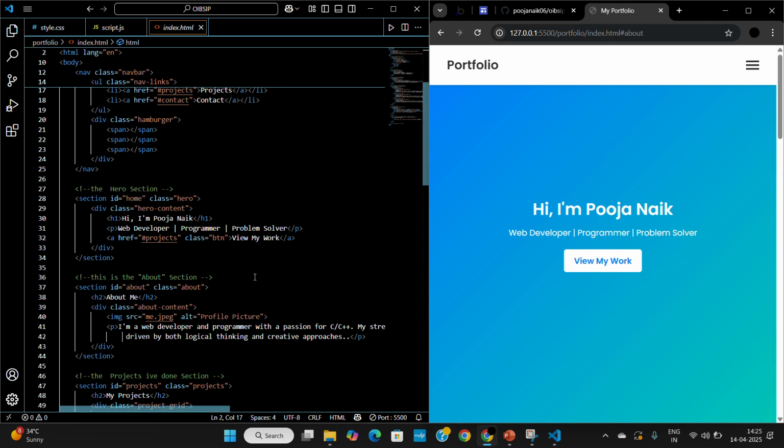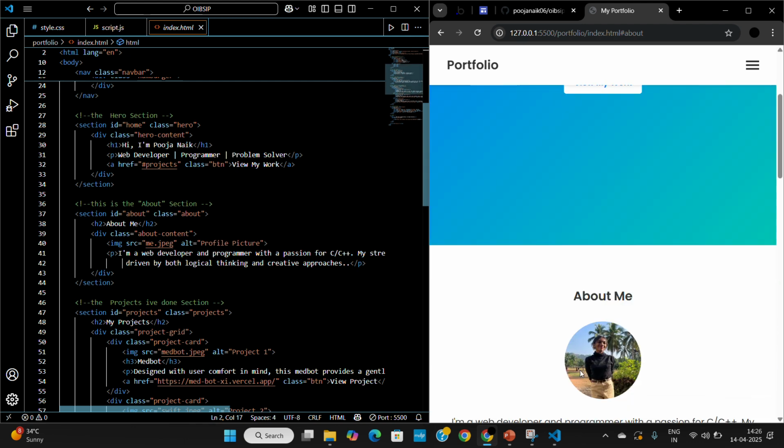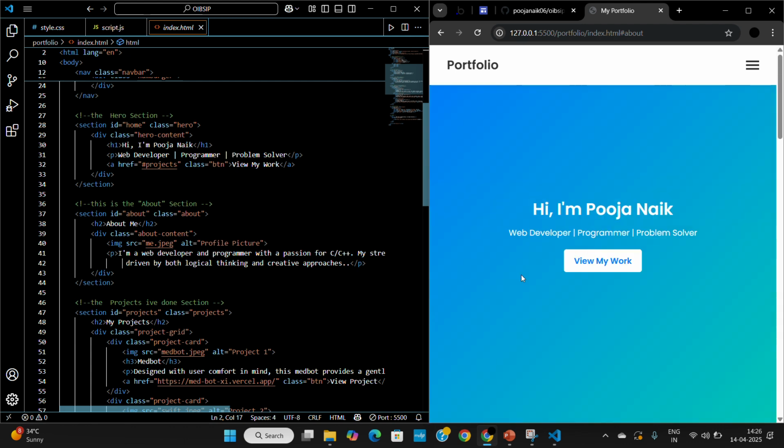Then moving on to the About section. In the About section, I have included a short paragraph describing my background, skills, and a profile picture to give it a personal touch, which you can see over here. I've added a small photo of me and a little bit of description.